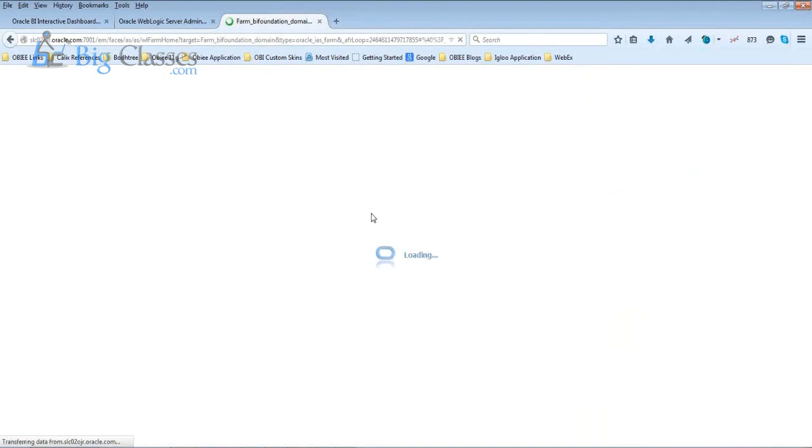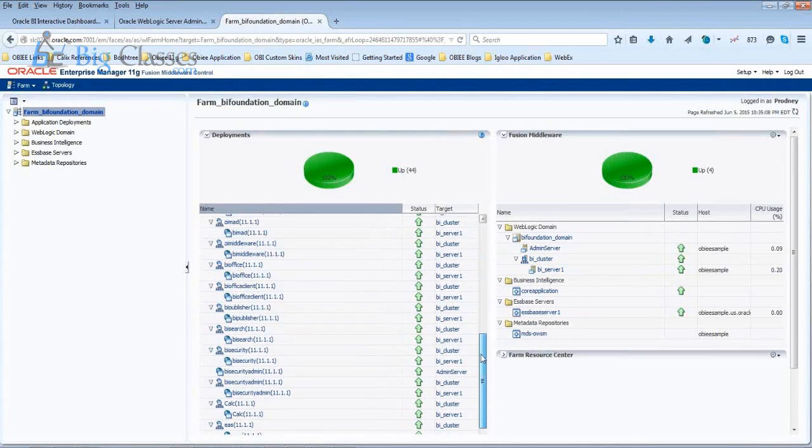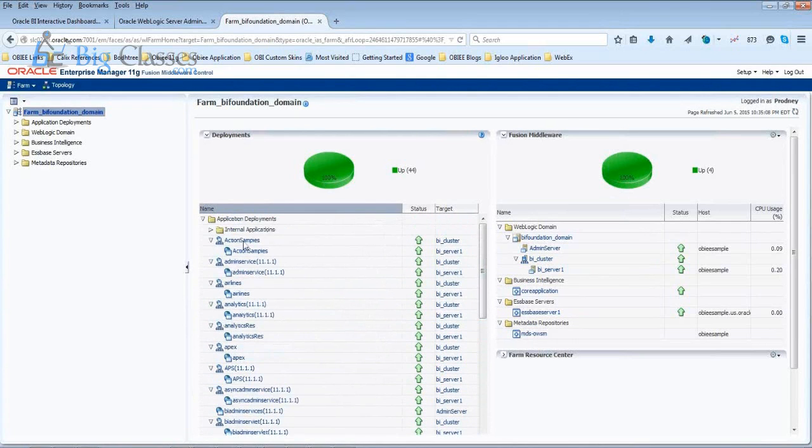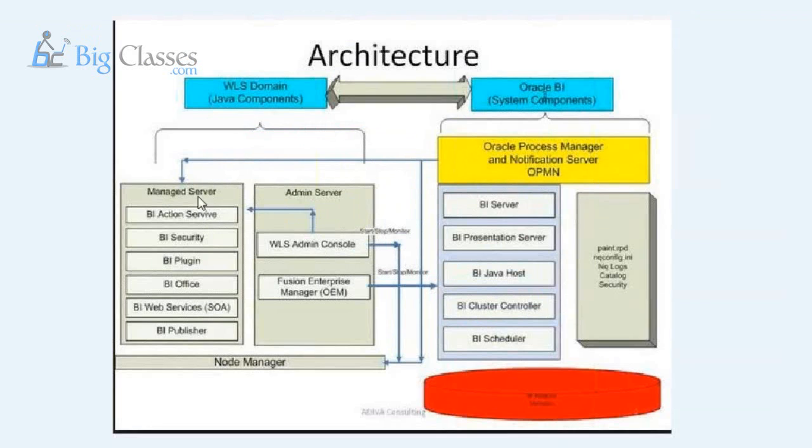For example, if you want to implement security, we have to create groups. For example, sales group, manufacturing group, supply chain group, finance group. For each and every group, if you want to provide security, we have to create groups in the Enterprise Manager. See, all the services are up and running. It is even used for monitoring the services. See, application deployments, these are all the applications.